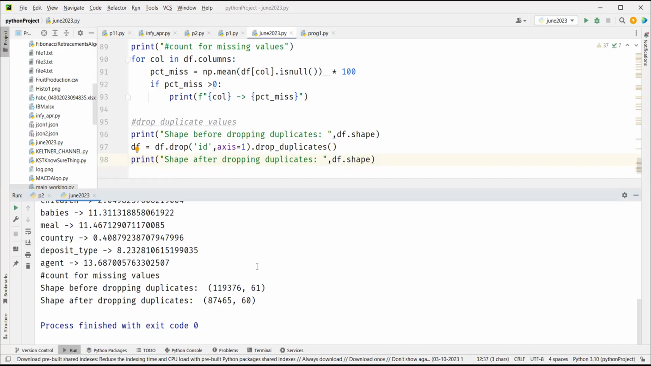Okay. So with that, we will finish off this particular exercise.